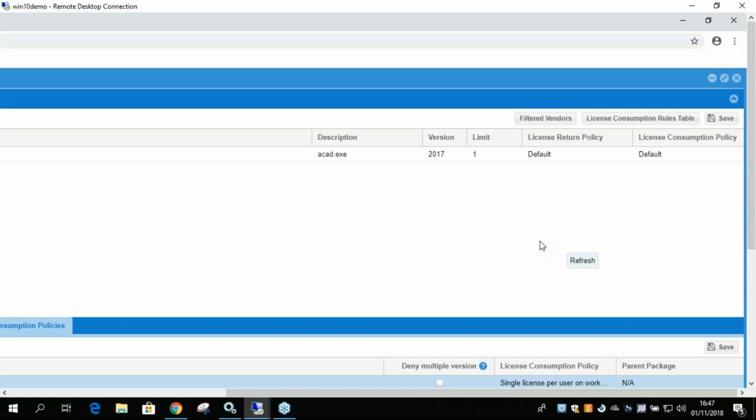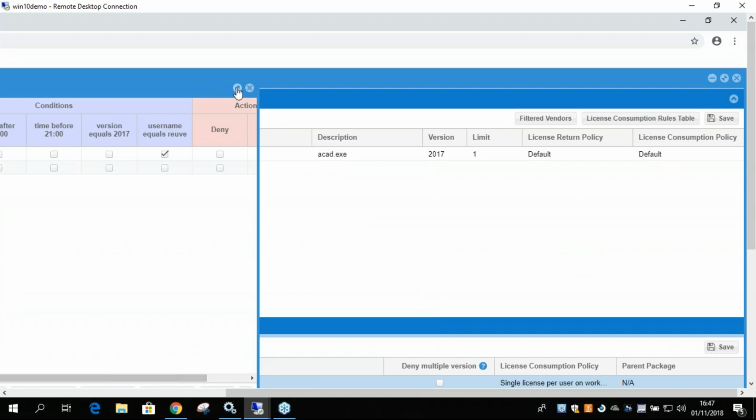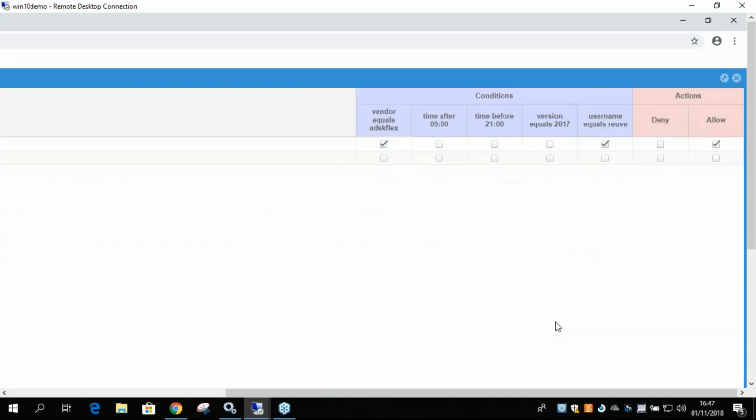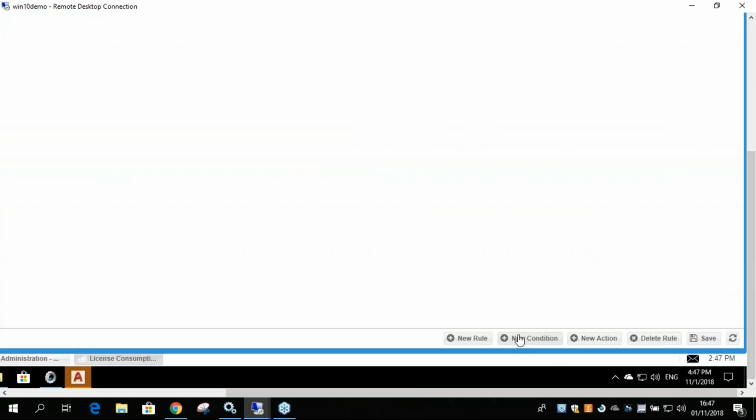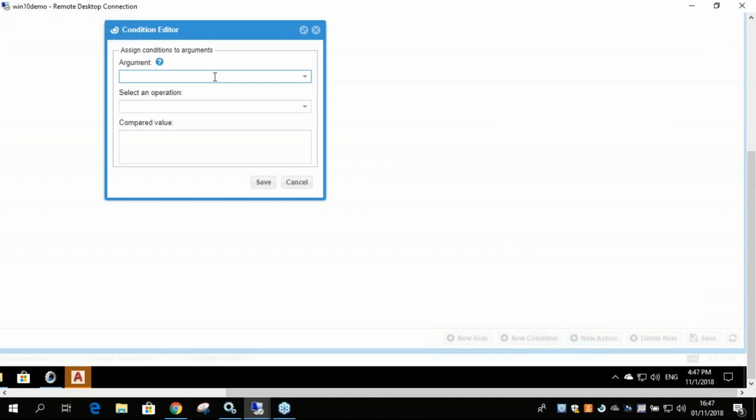Can you limit license checkout by hostname using wildcard? Now that's a good question. I'm not sure about that, about the wildcard. You can do that by workstation. Let's try and see. Workstation equals, well, you can do starts with. It's kind of like wildcard.